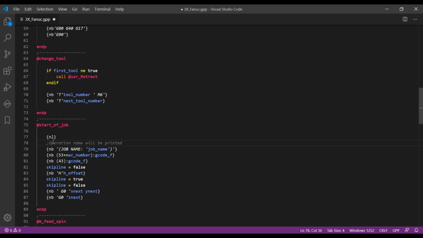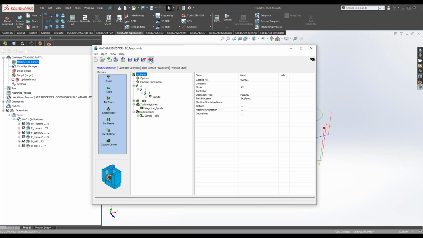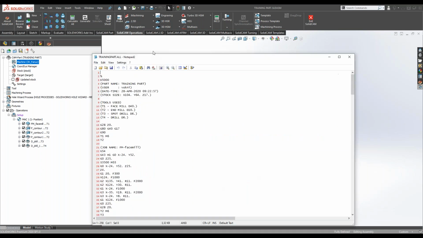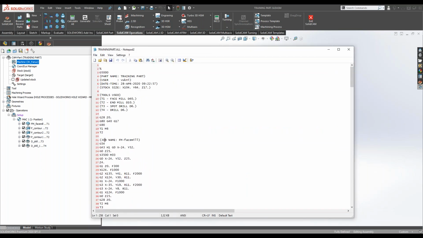Now this is one way to use a semicolon. Okay, now let's save this. Let's go back to SolidCam. We can close the VMID. Let's generate the Gcode. Now remember, we put it in front of the job name. Now this is where we have put it, so in front of the job name.